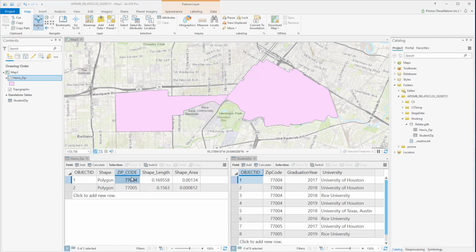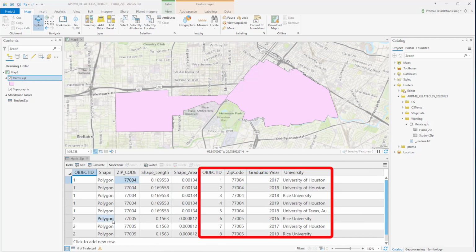As we have seen previously in the join video, if we use table join, then that will append the attributes to the end of a table. As you can see it here, for each zip code we have the graduation year and the university.